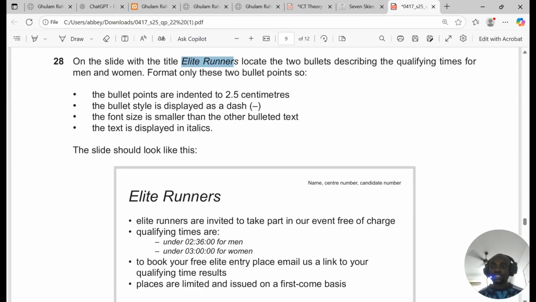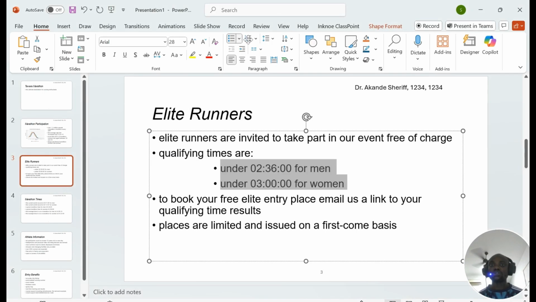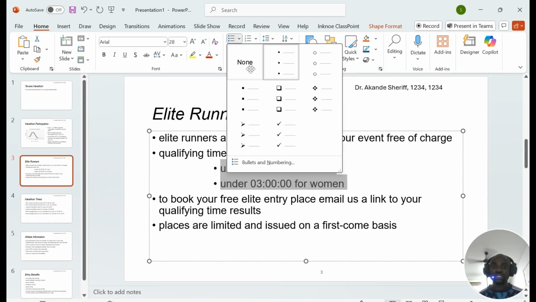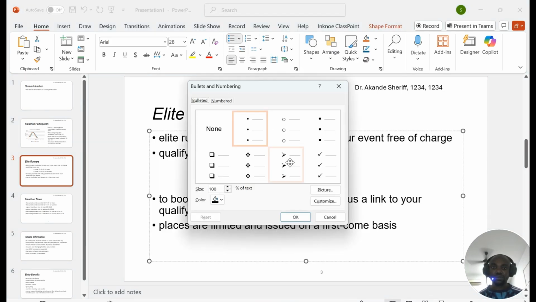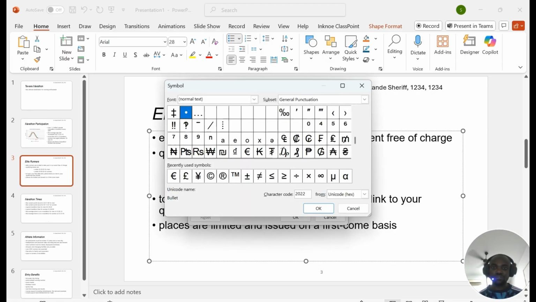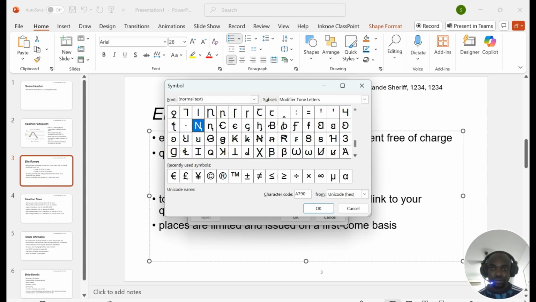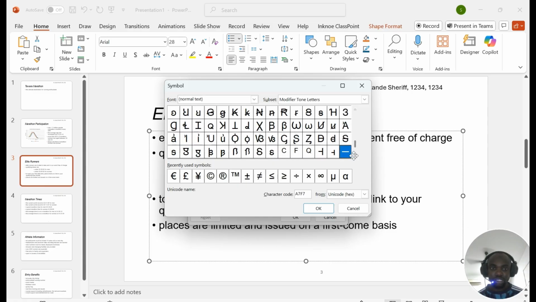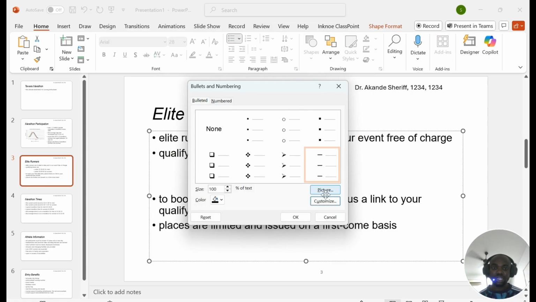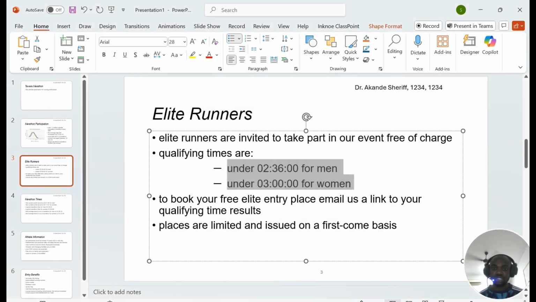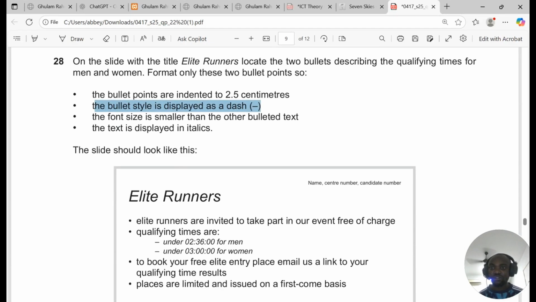All right. Then the bullet style is displayed as dash instead of this. So what we do here is come to the bullet, then bullet number, then we need to customize our own because we don't have any dash here. We have to customize. Let's look for dash. I think this is not dash. Scroll down. Dash. Okay, something like this. This is dash. Press OK. You see? Then press OK. This is dash. Perfect.